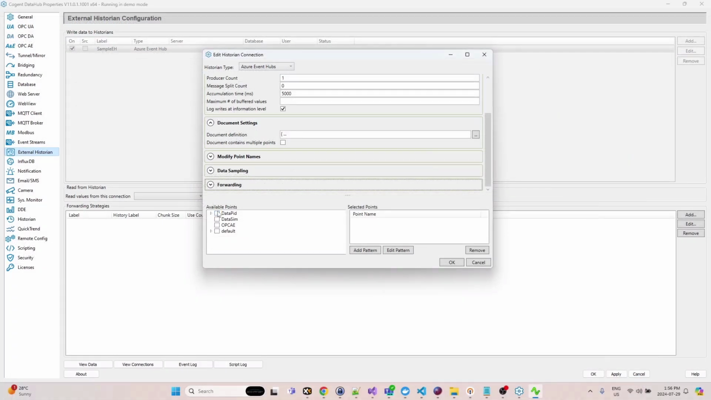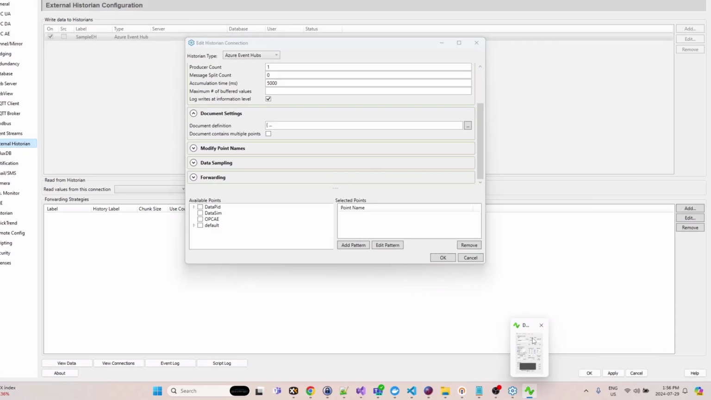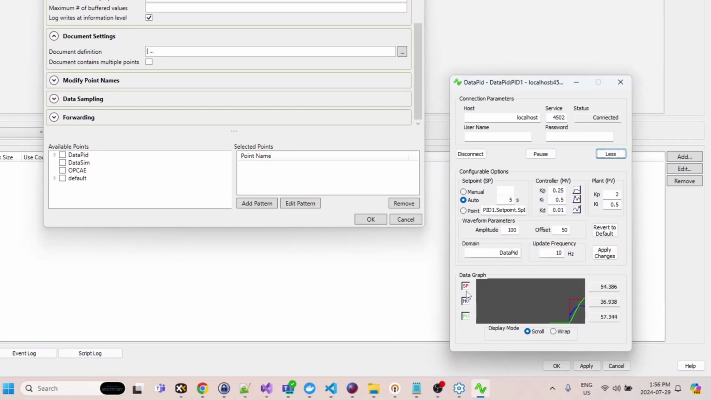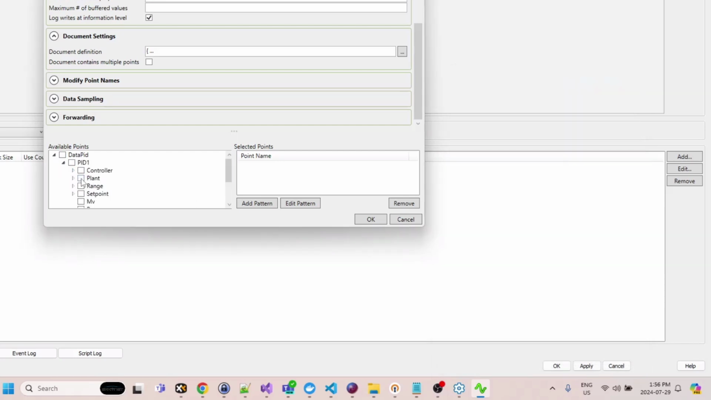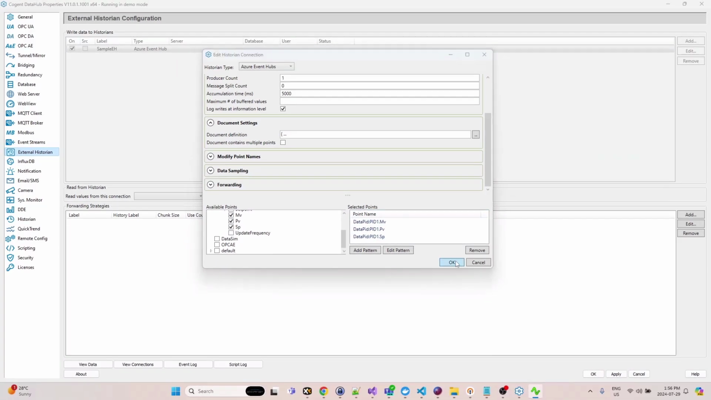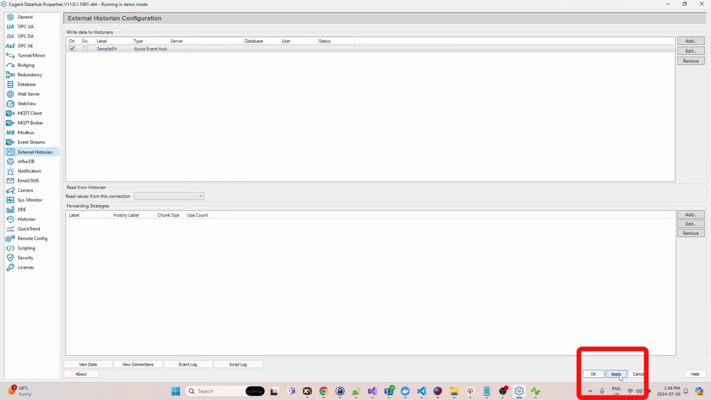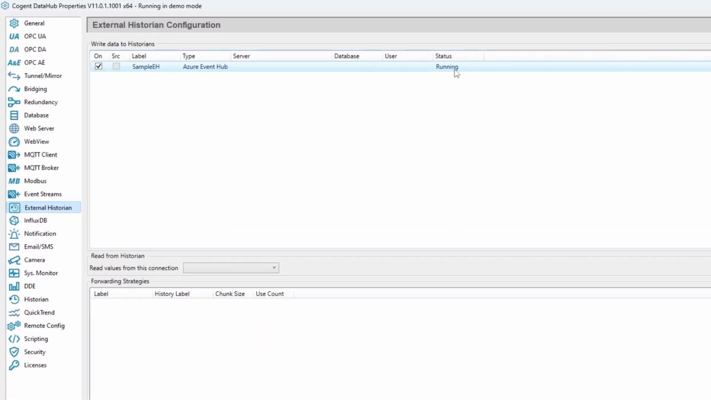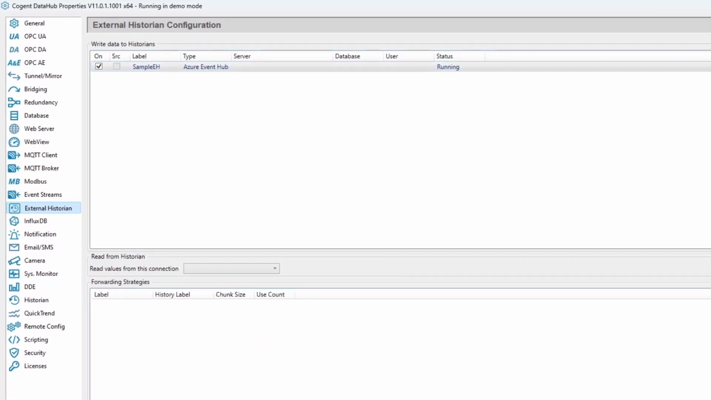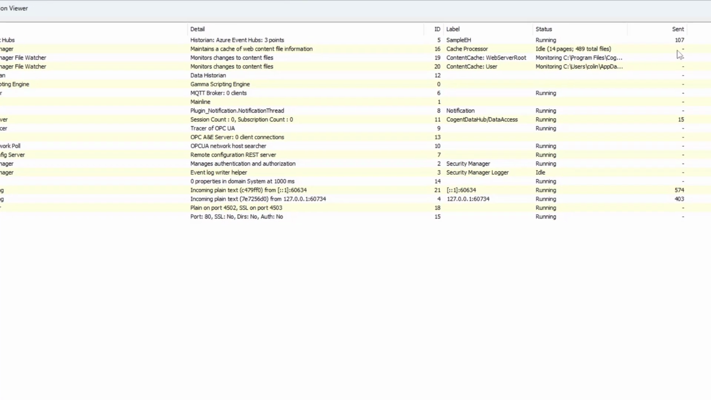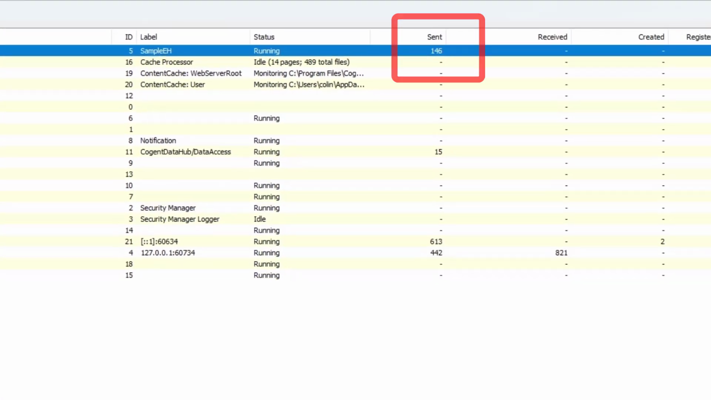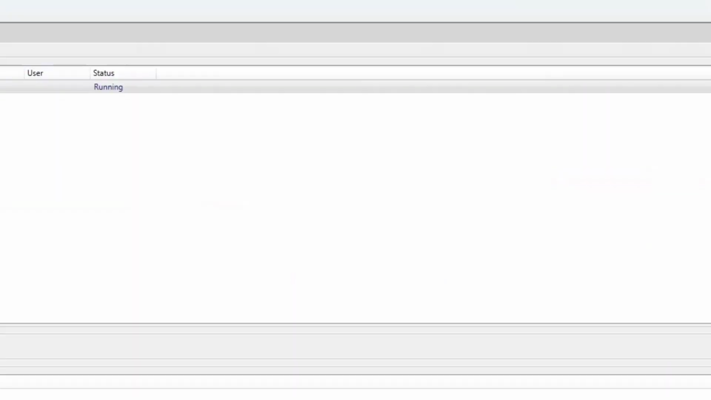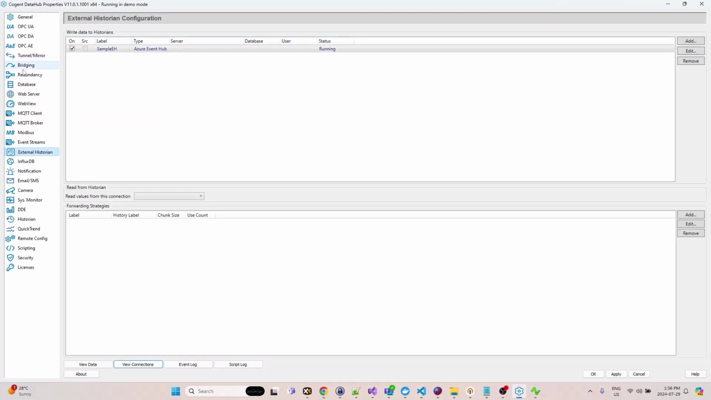So today we'll be writing DataPid data, which can be shown here. There's an SP, an MV, and a PV, which we'll select. And these will be our sample points. And now we just click apply, and it shows the status is running. We're going to have a look in the connections and see that we're sending points. And now we're writing data to the Event Hubs.